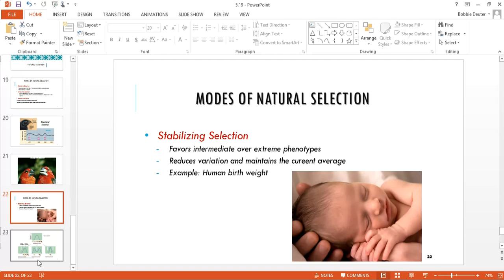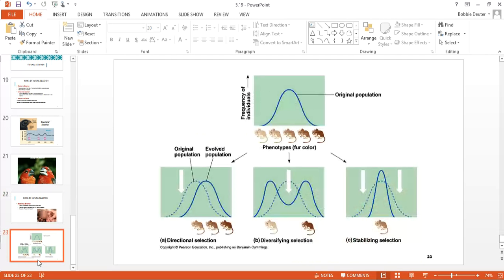And so let's look at some of these graphs because you'll be graphing a little bit tomorrow. So here we go. With directional selection, we have a mouse population here. This is our original population of mice. We have all the phenotypes showing up here from light fur all the way to dark fur. We have a beautiful bell curve occurring. This is what you would see in a normal population. That bell curve is going to change based on natural selection.